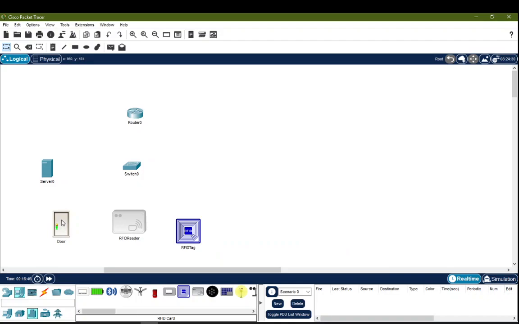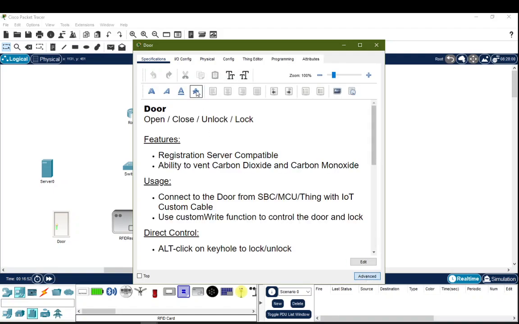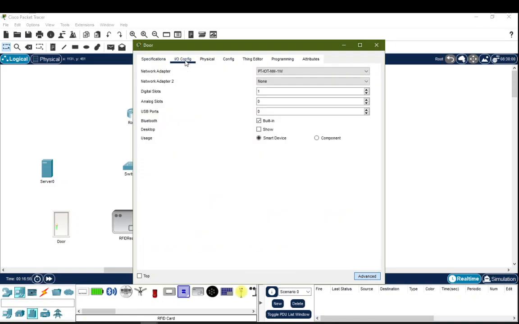The next step is to configure the door interface. So I will click on the door, and then here I will click on the advanced option. In the advanced option, I can see IO configuration, input output configuration. So I will click on input output configuration, and then I will click on the network adapter. I will select the 1 CFE network adapter for this door IoT device.